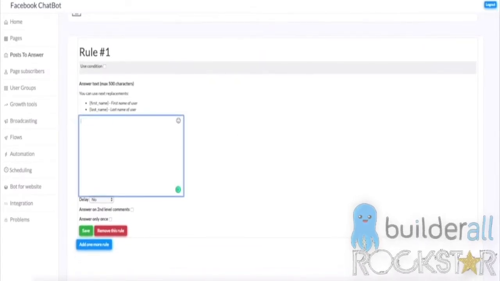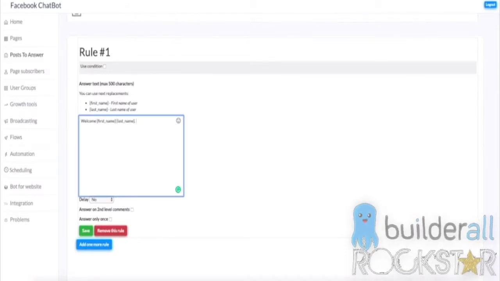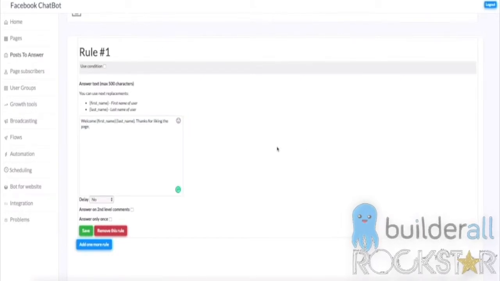So let's begin by writing some text. I'm just going to write welcome, and I'm just going to use the tag for the first name, which is this one, okay, and the tag for the last name, which is this one. So whenever I write this, the tool would respond accordingly using the person's first name and last name as they put on Facebook, okay? Now I'm just going to write welcome, person, thanks for liking the page, okay? This is just an example of how a text would look.